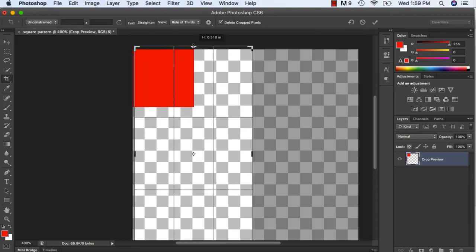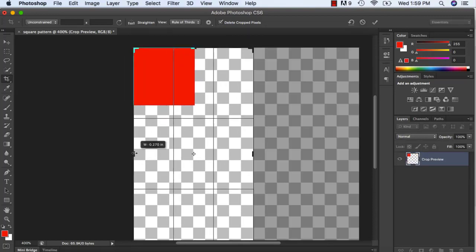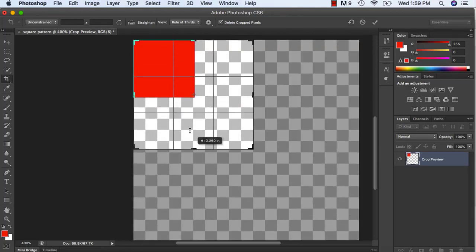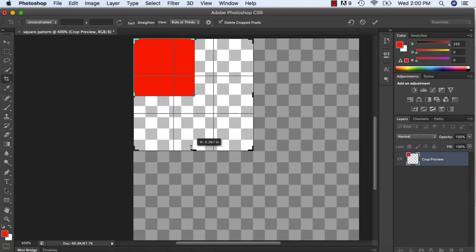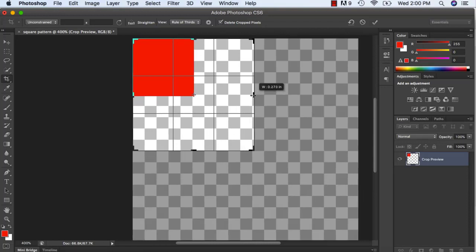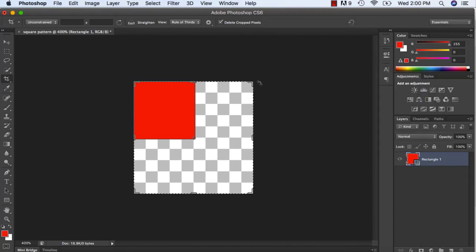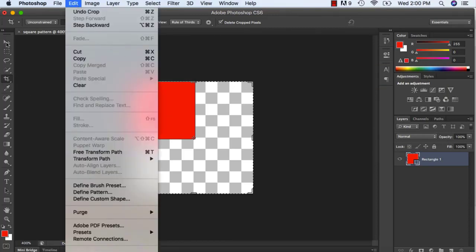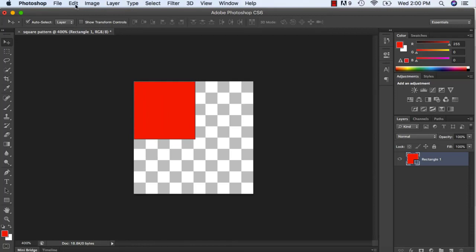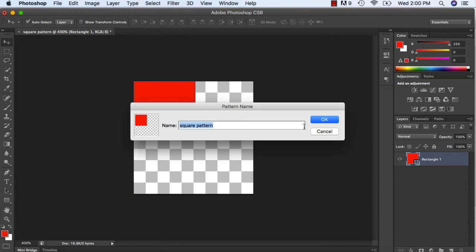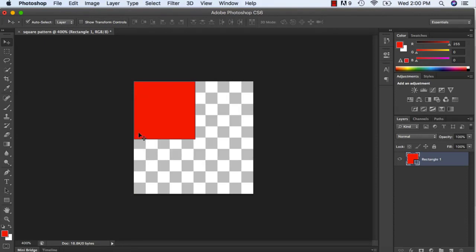I'm going to bring this all the way to the top here. And I want to have it 5 squares down. So if I go 1, 2, 3, 4, 5. And now I have a perfect square. So what I'm going to do is I'm going to go up to the top and just get off my crop tool. If I go to Edit, Define Pattern, I'm going to hit OK. And now I've created a pattern.